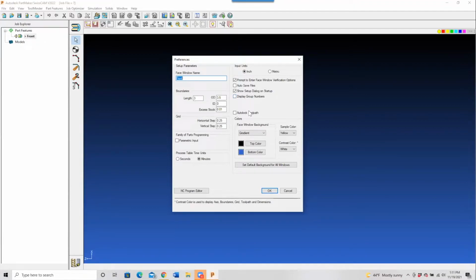Right below that is auto-locking toolpaths. And that means that every toolpath you create will automatically be locked. So if you need to edit the toolpath, you'll have to go back into the Job Explorer, open it back up, and unlock it before you can edit it. So I would rather use the lock toolpath feature individually instead of a global setting, and that's why mine is unchecked. So I can lock individual toolpaths instead of having everything locked at once.